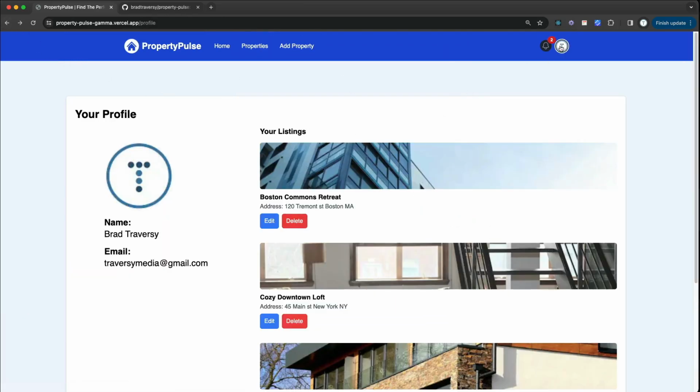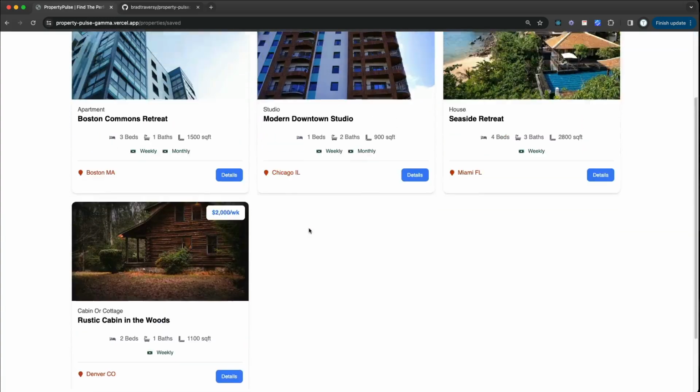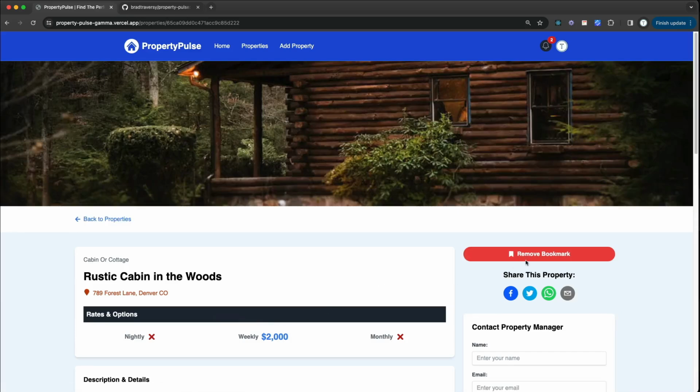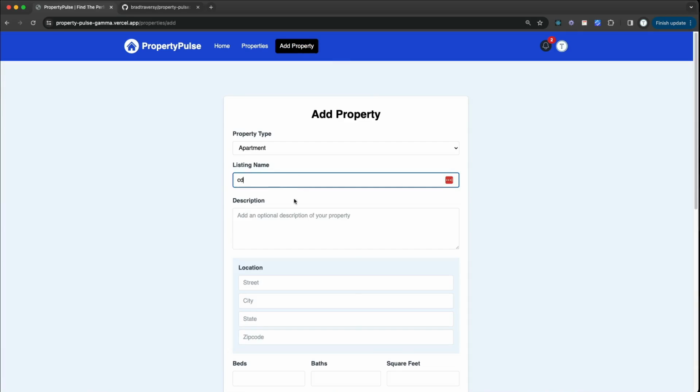All right, now saved properties is going to be anything you bookmarked. So these properties right now are bookmarked. If I go to this rustic cabin and I remove the bookmark and then go back to saved properties, now that's gone.